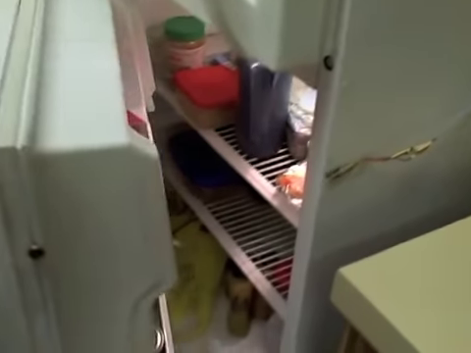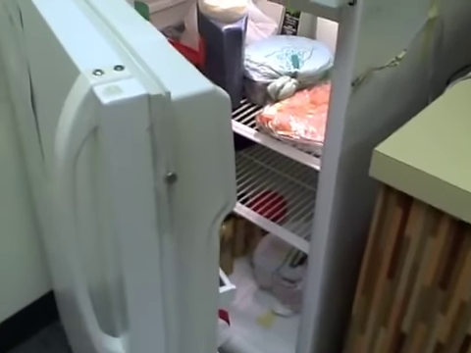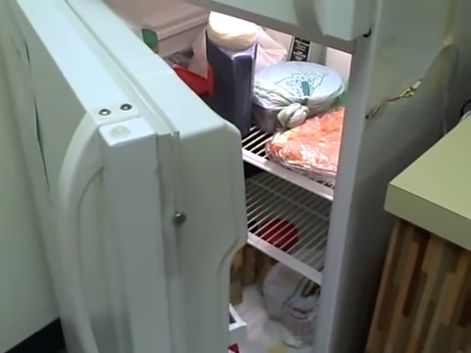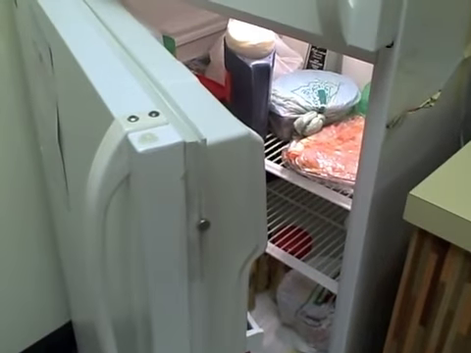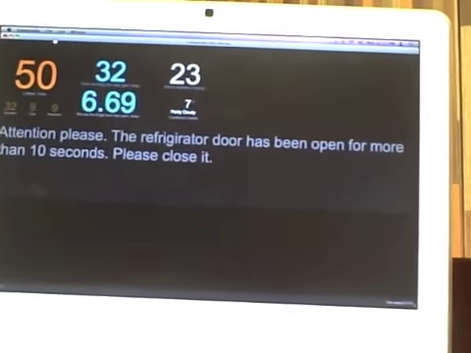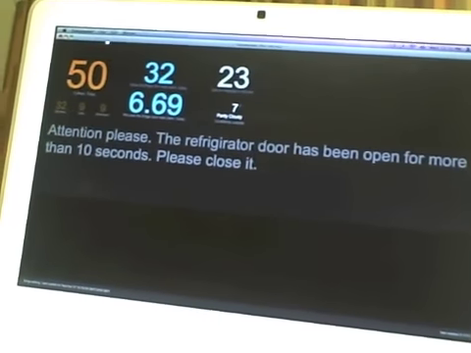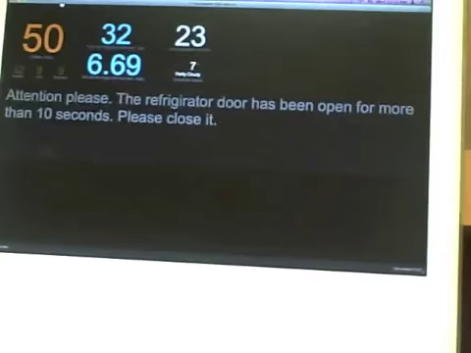Also, if we leave the door open for an extended period of time, we can set up a warning system based on the length of time the fridge door is open. So we'll see that here, once we've passed a certain threshold, the application will warn us that the fridge door is open. Attention please, the refrigerator door has been open for more than 10 seconds. Please close it.